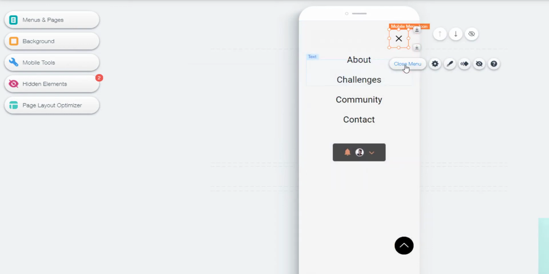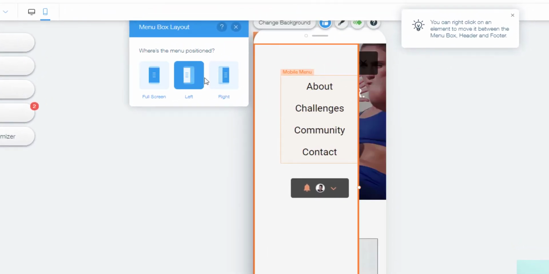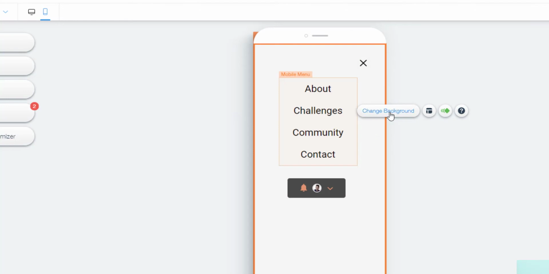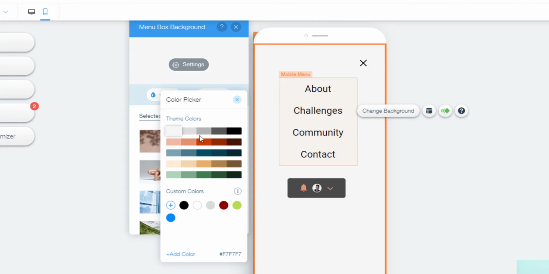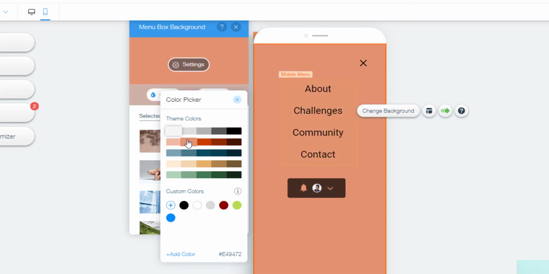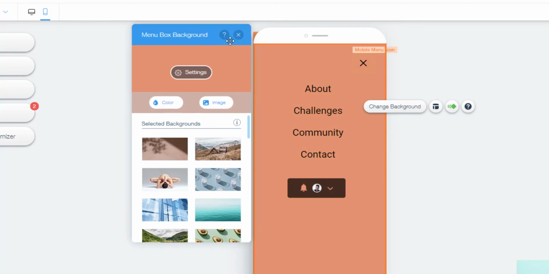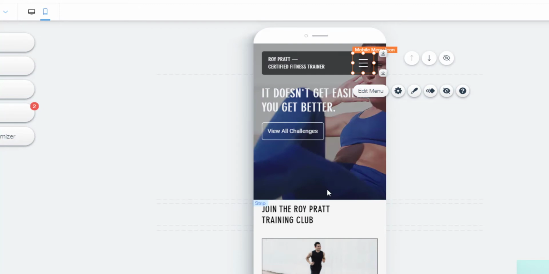You can edit the menu from here. This is how your menu looks. If you want to change the layout of your menu, you can easily do that from here. And to change the background, just click on the change background option, and you can change it to any color. After that just click on this close button to close your menu.